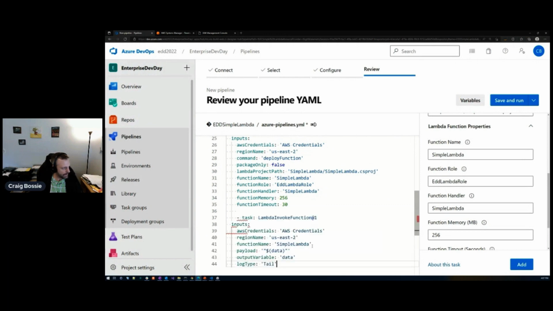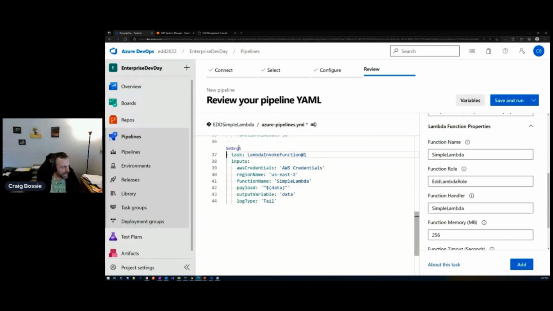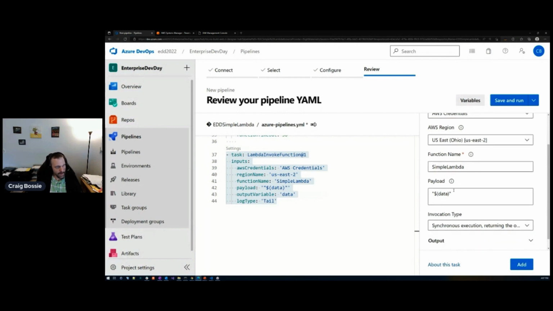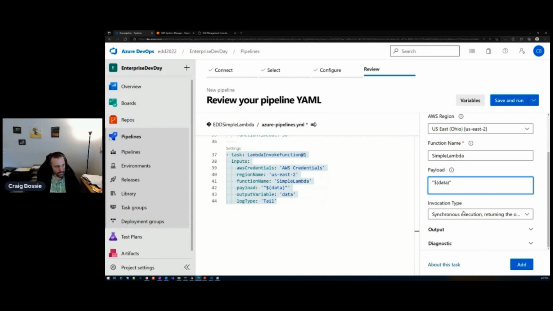Then, for the task, I'm going to create a Lambda invoke function. And so again, we have credentials and all that. We're going to invoke that function that we just created. And for the payload, we're going to take the data that we got from Systems Manager and supply it to the Lambda function. And we're going to invoke it synchronously so we get a return value back.